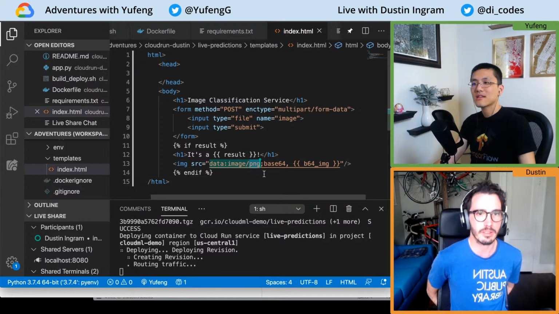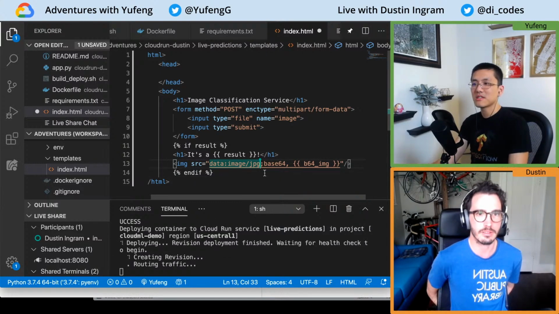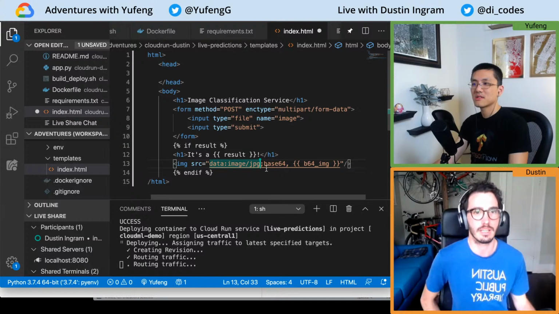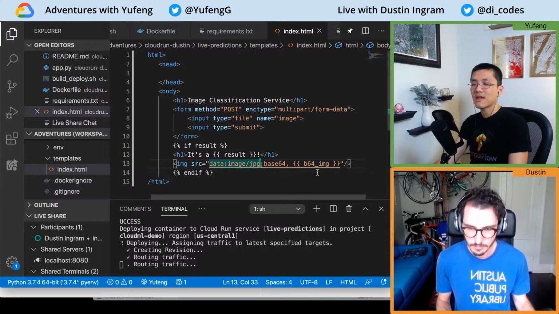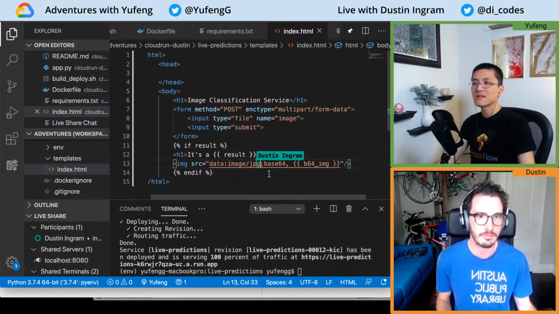I don't know. Maybe it'll work. Can you just put JPG here and we'll push it again for the next version? I mean, that's the MIME type for JPEG, but we'll leave that. Or JPE. Is it E? That's what I wasn't sure about.